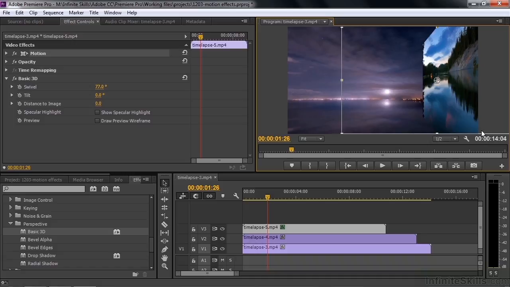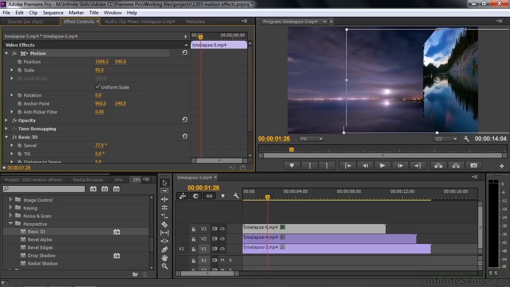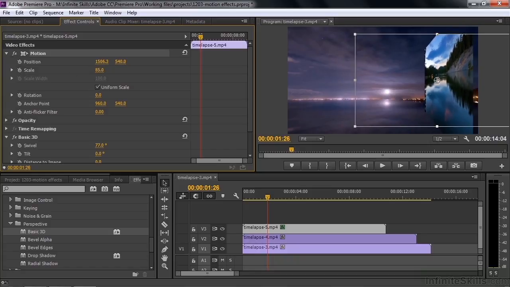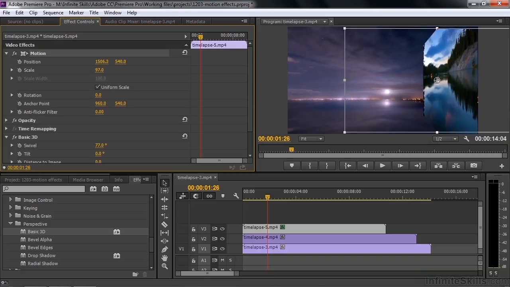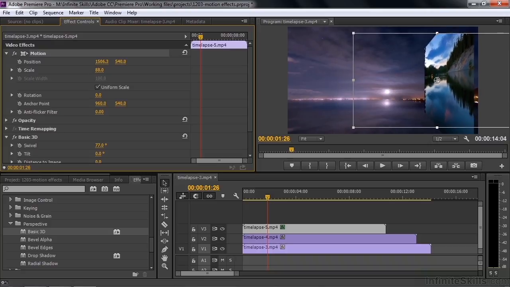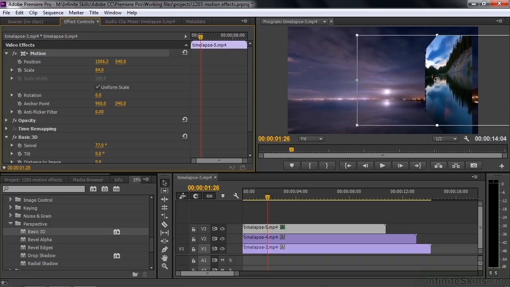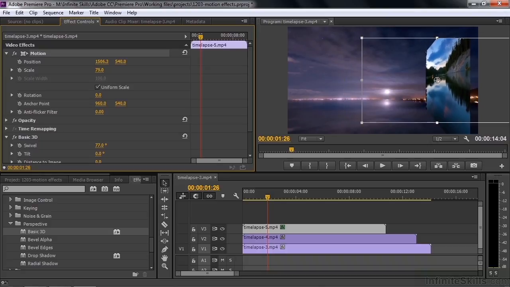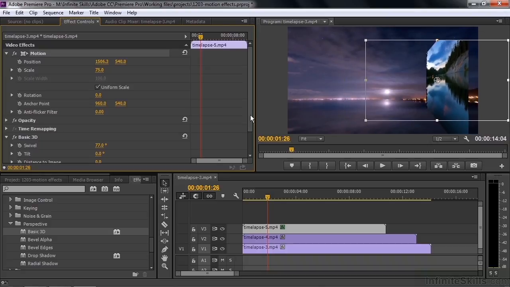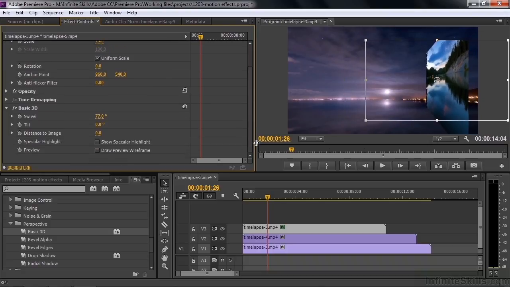Well, you'd think then I could just kind of pull back on motion. I can go to motion, go to scale, and do that, but it actually cuts it off. See, it cuts it off on the top like that. A little behavior that happens because Basic 3D is applied before motion. Motion is always the last effect that's applied. But you can compensate for that by going back to Basic 3D and working with something called distance to image. Pull this thing back like that.